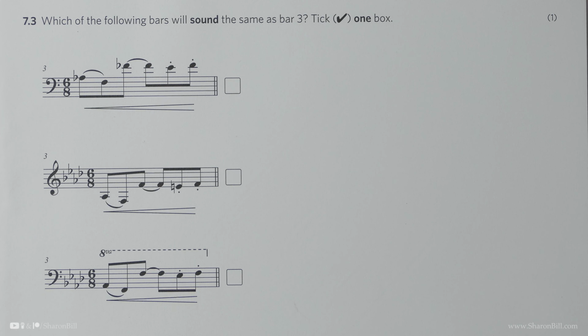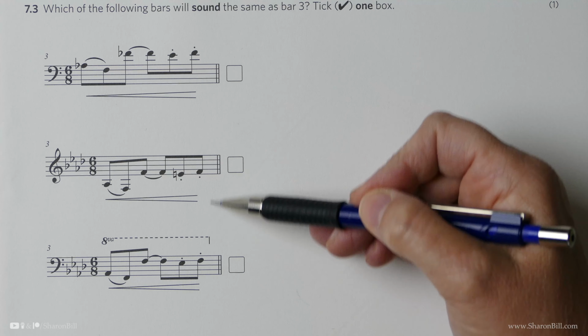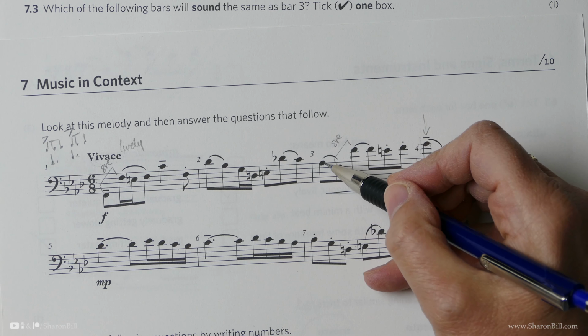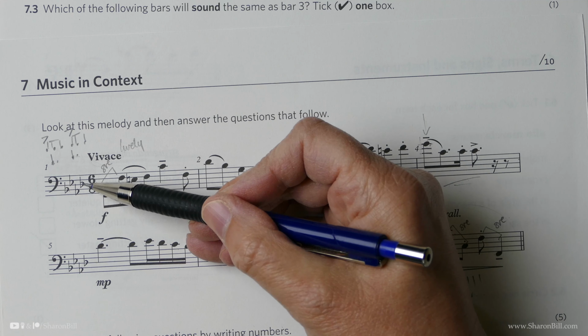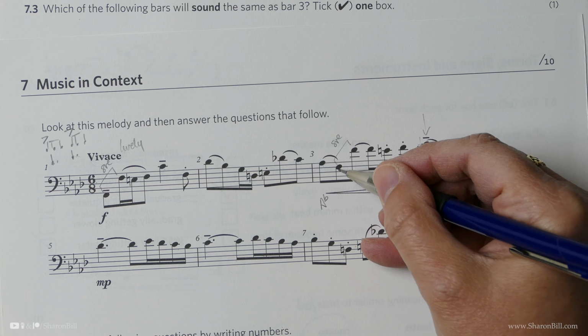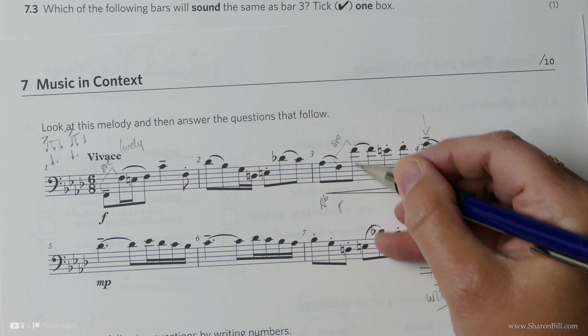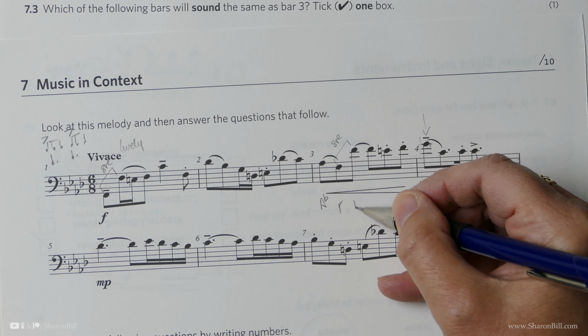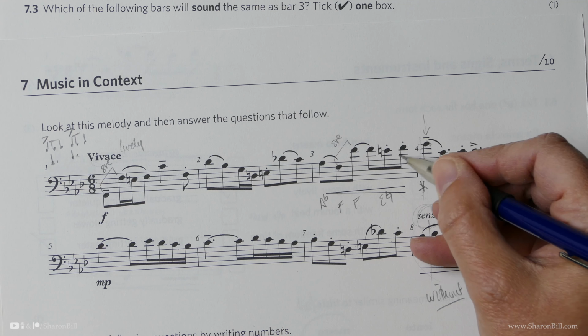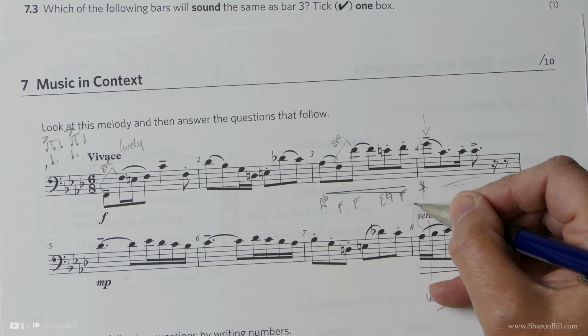Now, which of these following bars will sound the same as bar 3? They may well be written differently, but which one will sound the same? So bar 3 is what we're looking at here. We have B flats, E flats, A flats, D flats in the key signature. So let's just see what notes we've got. We've got an A flat, an F, we have an octave C, D, E, F, then we have an E natural, C, D, back to the F. So they're the notes that we've got.